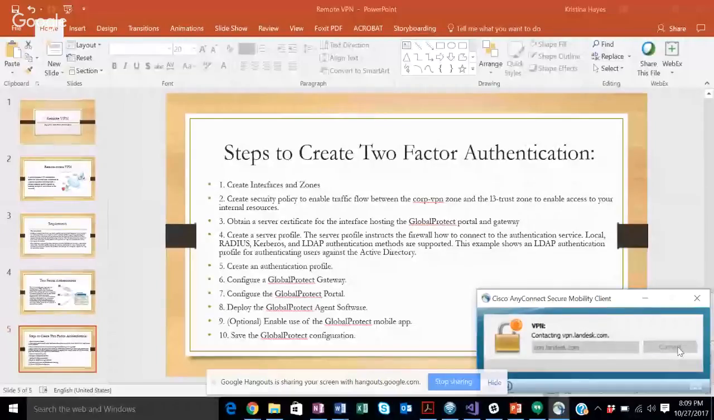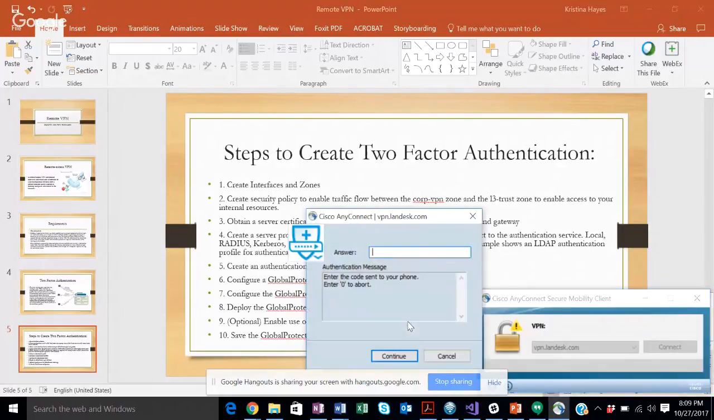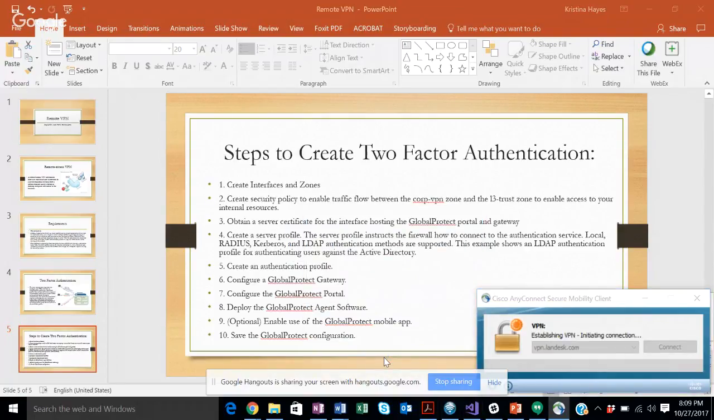Okay, so this will have me put my password in, and then it will give me the code that we just texted you. Give me a second, it usually takes a minute. It's really awesome. It makes it a lot harder to get into the system. And now that I've verified it through my cell phone, it's going to let me in.